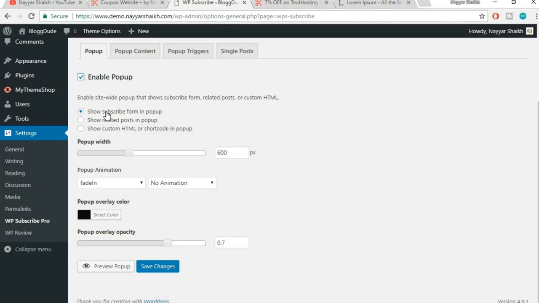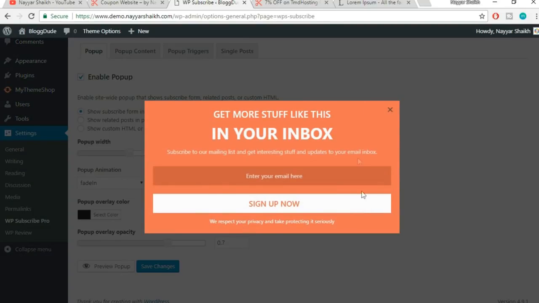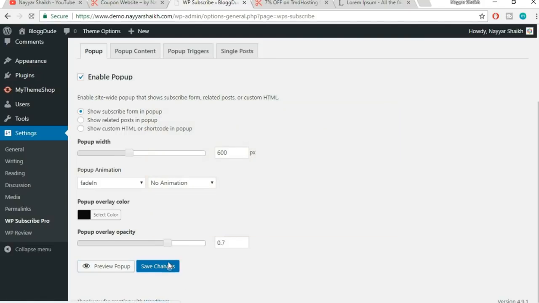For example, by default it is show subscribe form in pop-up. You can increase the width of this, you can change the animation, overlay color and so on. Let's preview how it looks. Click on preview pop-up. So this is how it will look and this is looking nice. So I would save changes.